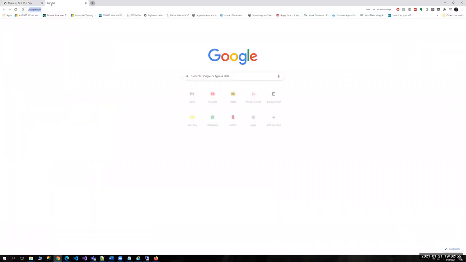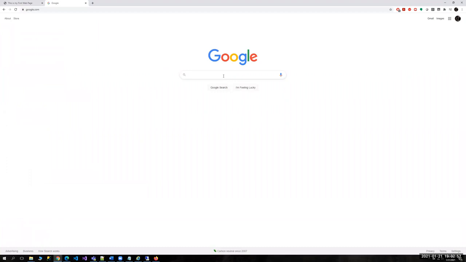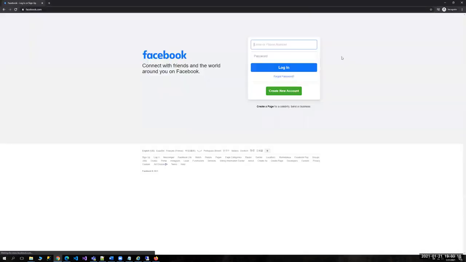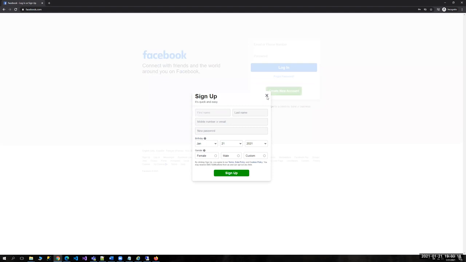I've also shown you a few examples where Google, for example, the home page, whatever you see here is also a form. And you can look at many examples, like even Facebook. Initially, when you try to enter the page, you have a form and you can try to log in. Or even for signing up, they have another form.